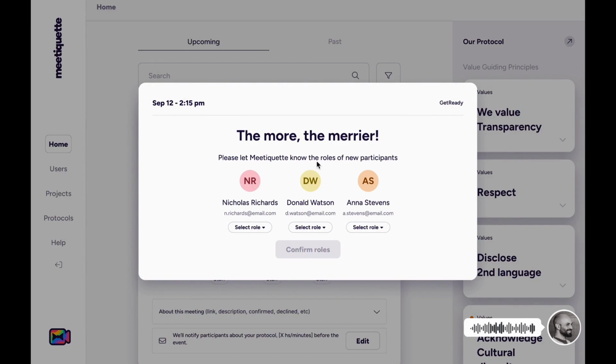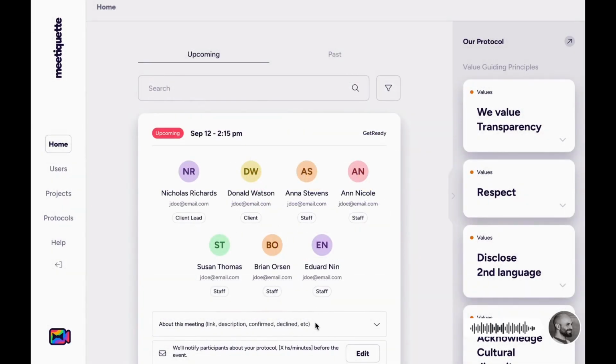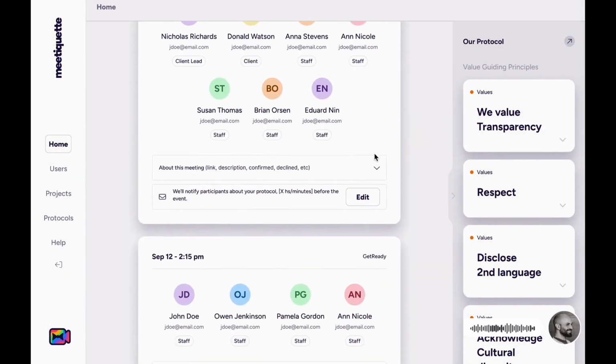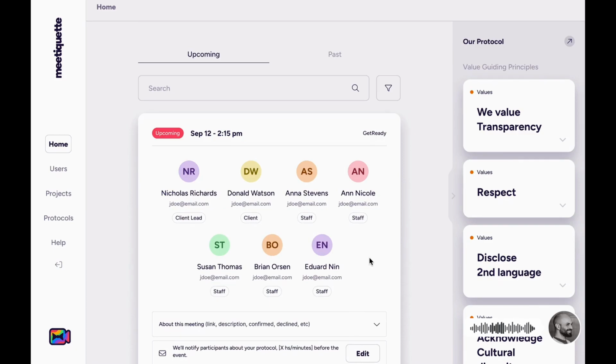Please let Meetiquette know the roles of these new participants. So let's do that. This is the client lead, and this could be client, and this could be staff. So confirm, and that's it. Now we have our new upcoming meeting, and everyone's role has been mapped out.